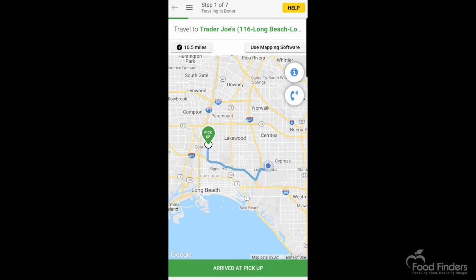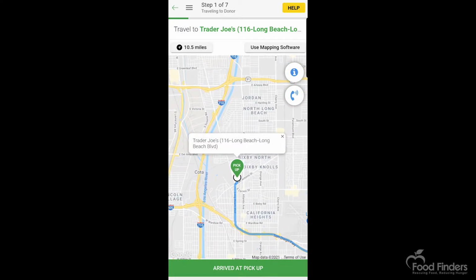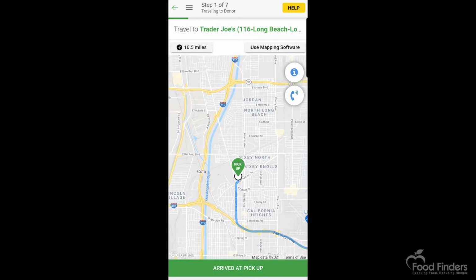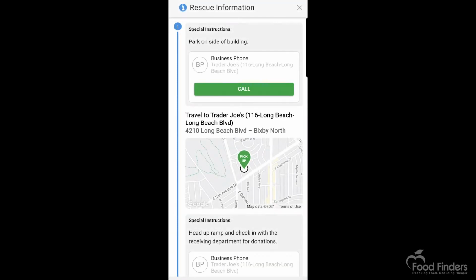For the sake of this video, we made the location Trader Joe's, but it could be a local restaurant, supermarket, business, etc. If there are any additional directions we would like you to know about the food donor, they will pop up here, such as call the donor first to see if they have donations, park behind the building next to the loading dock, and so on.